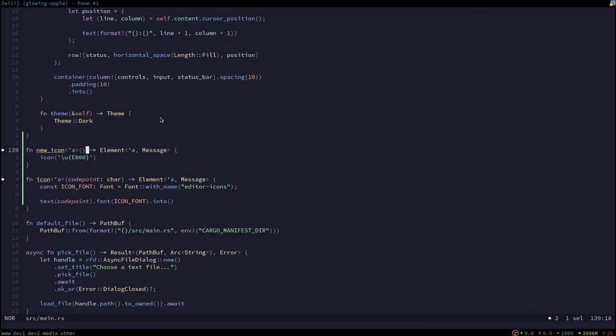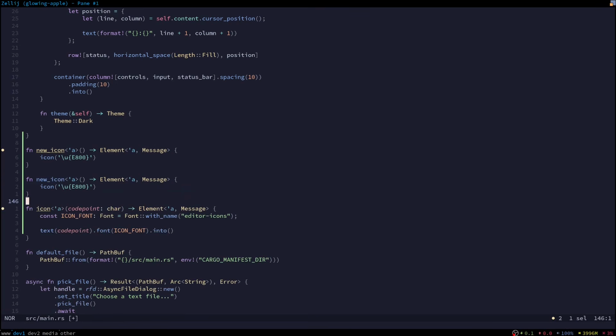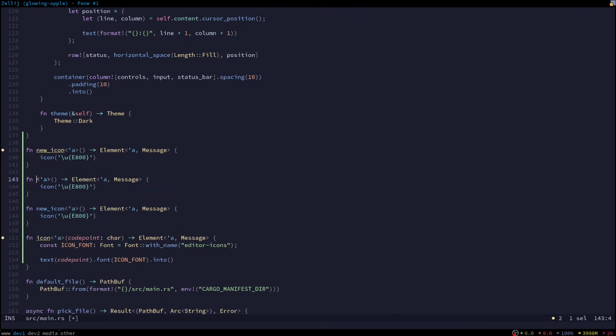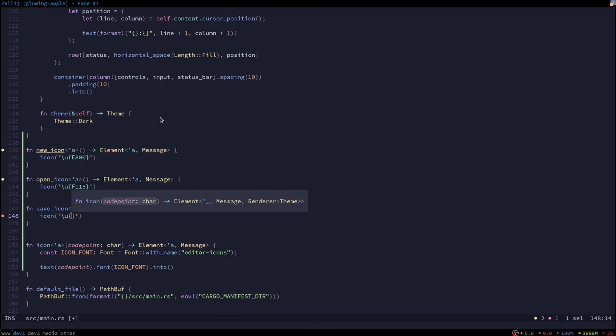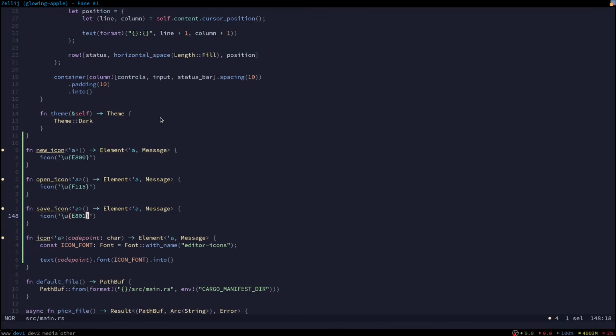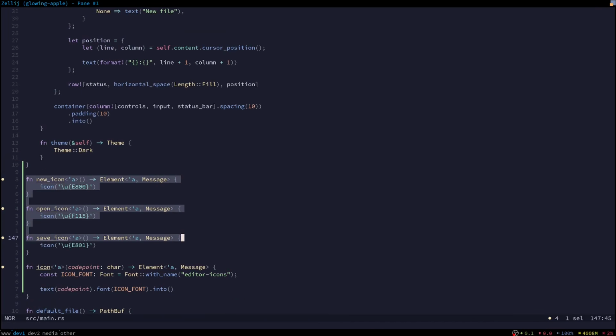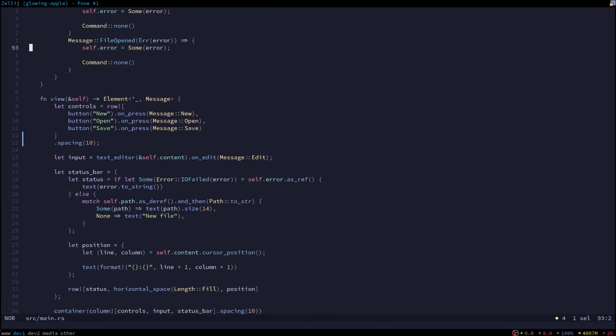Yeah, that's correct. Now we're going to be implementing two of these as well. One for the save icon and another for the open icon. Actually, let's put the open first. Open is F115, so let's change that to F115, and the save icon is E801. Cool.